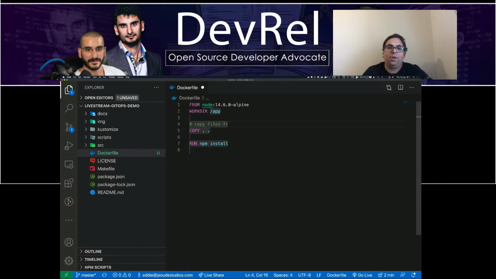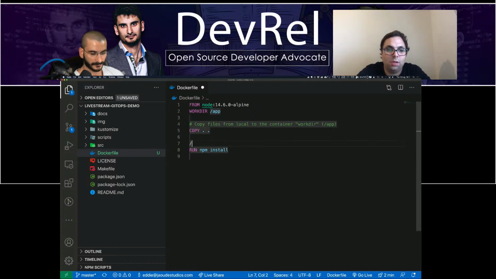So this is going to copy files from the local file system inside the container. Important thing to note is that you're copying them to /app in the container. And then the RUN command is simply going to build our app for us. Install dependencies. Is that correct? Yep, exactly.